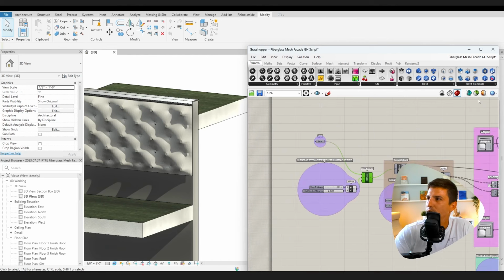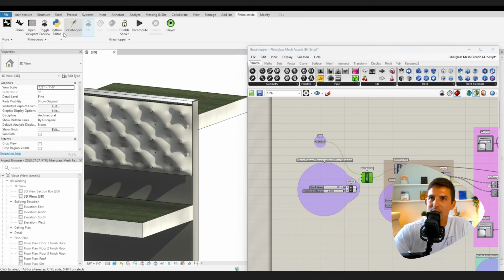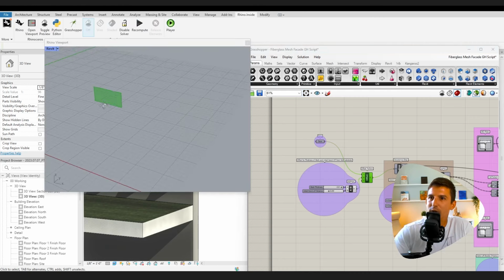Now, let me put this into a preview mode with Rhino so that you can see what's happening here. Because what you're seeing in Revit is the end result. But I think to understand this Grasshopper script, you really want to see it every step of the way. Let's go to Rhino.Inside and we'll just do open viewport here. And here you can see that the face I have selected is here.